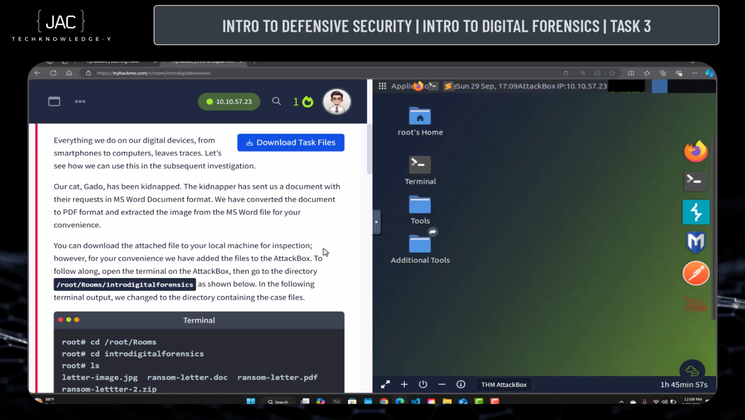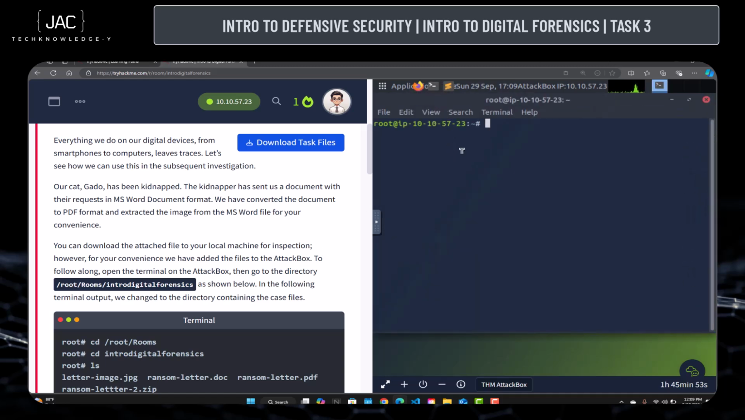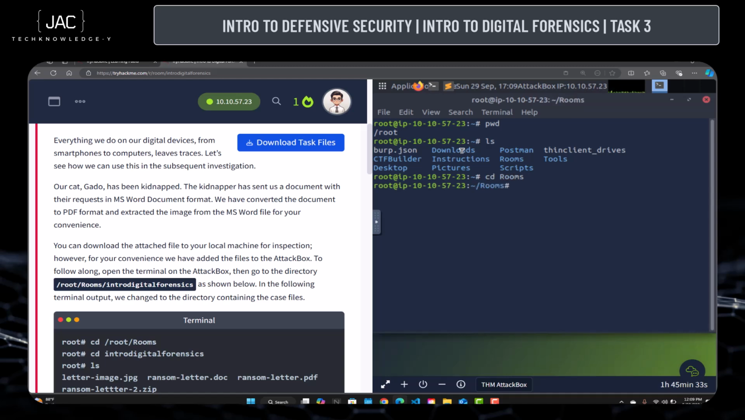So we're going to do that now. Open the terminal. I'm going to do pwd just to take a look where we're at. Oh, let's use a P instead of an O. All right, we're in root. Let's take a look at what we got inside. And let's change to rooms. And then let's check inside again.